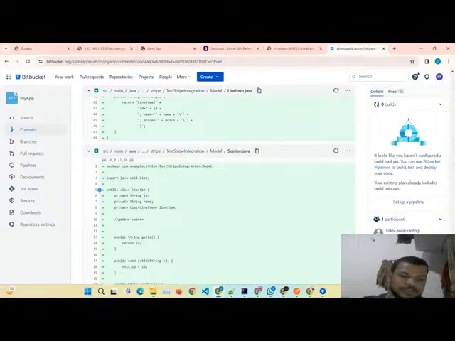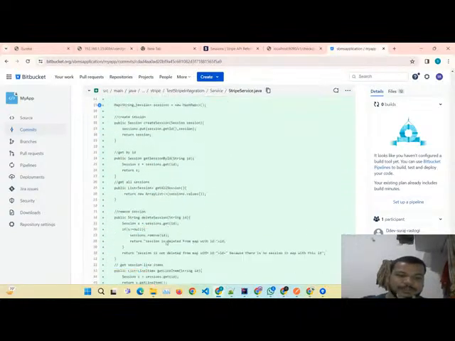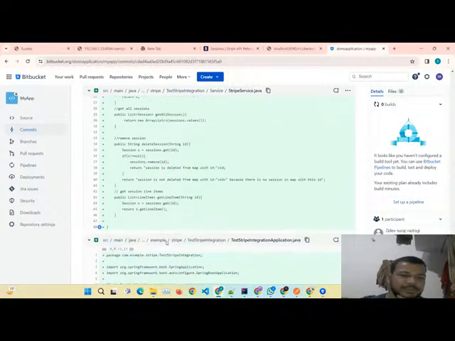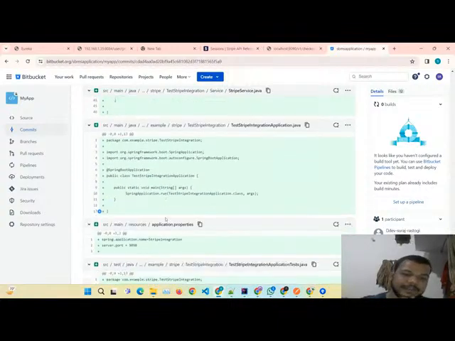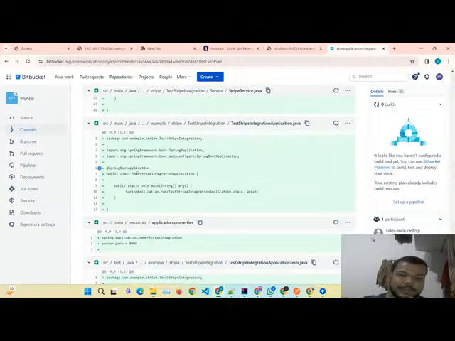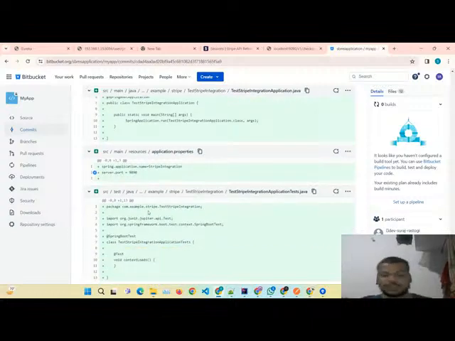POJO object for session items, session object, and this is the business logic service layer where we apply all the business logic for creating and getting. And this is the main Spring Boot application class from where it is running. And this is the property we added: server.port equal to 9090. So all the changes are coming over the remote branch.